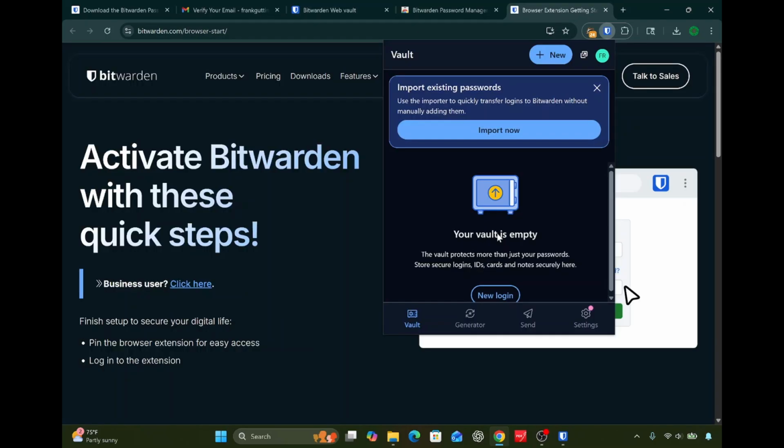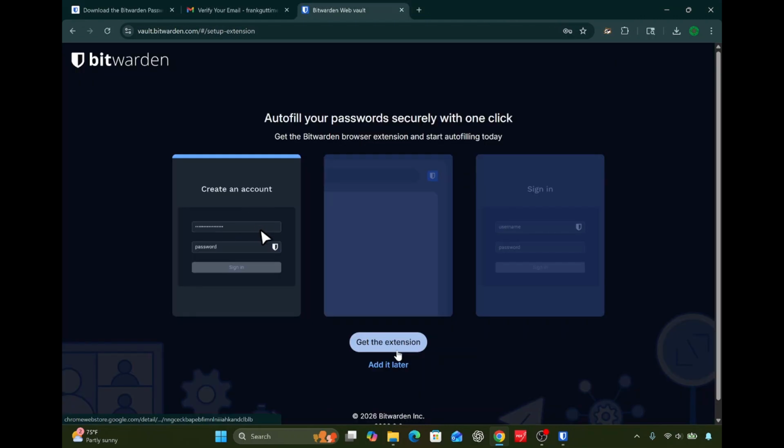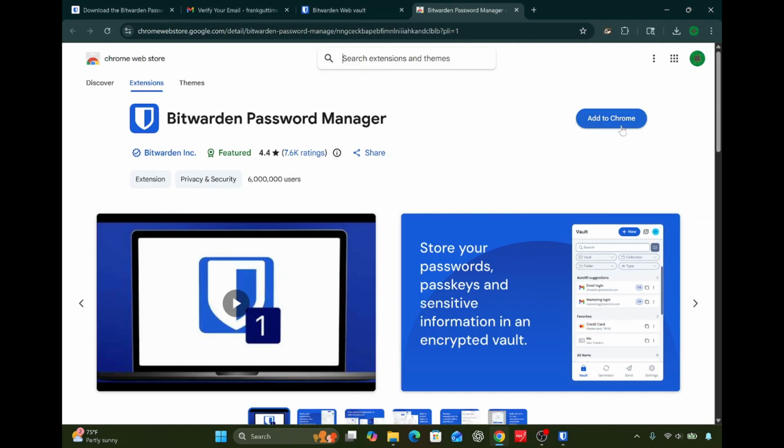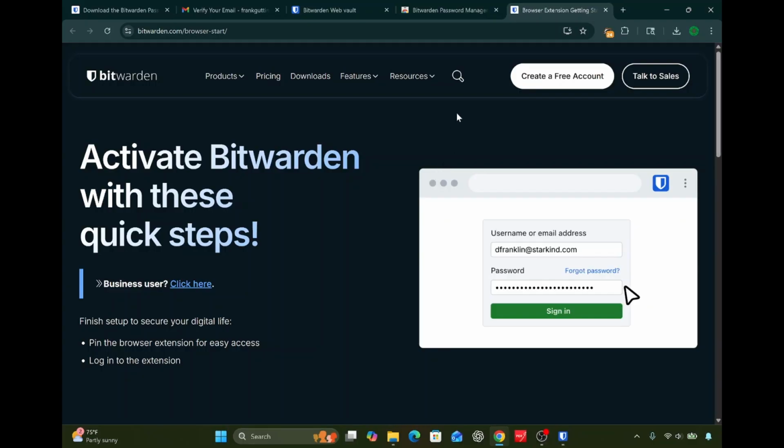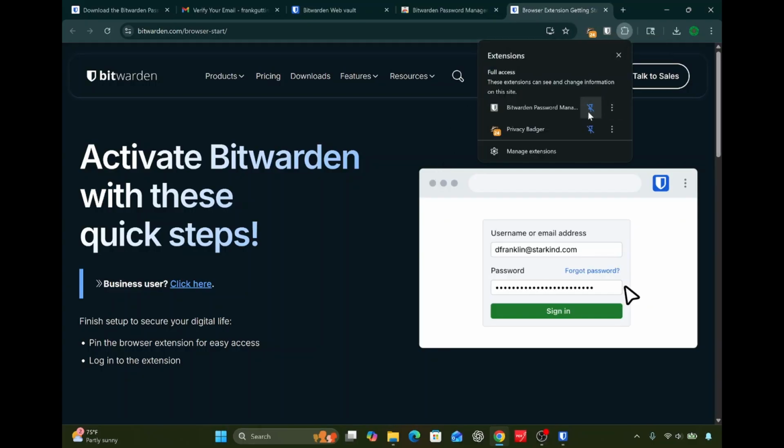Bitwarden is simple to set up, is beginner friendly, and one of the smartest security upgrades you can make. This isn't just convenience, it's protection. The extension will go into your browser, so let's get that. Let's add to Chrome, add the extension. So now what we do is we go to our extensions here, we pin it right there, and we're going to log into it.